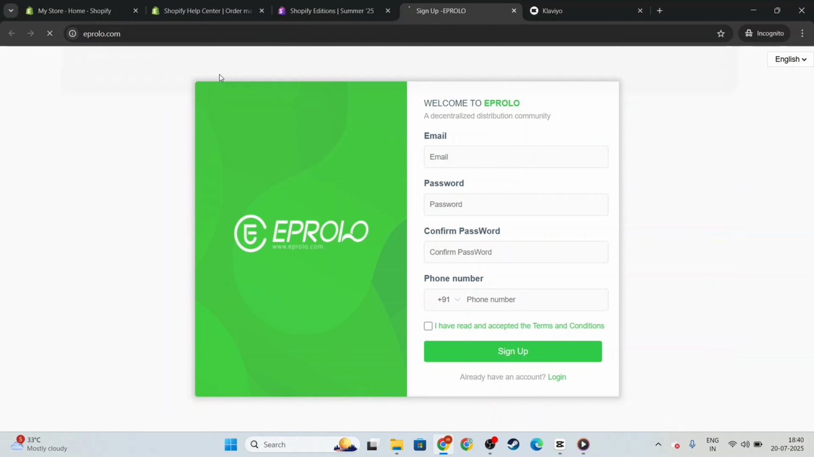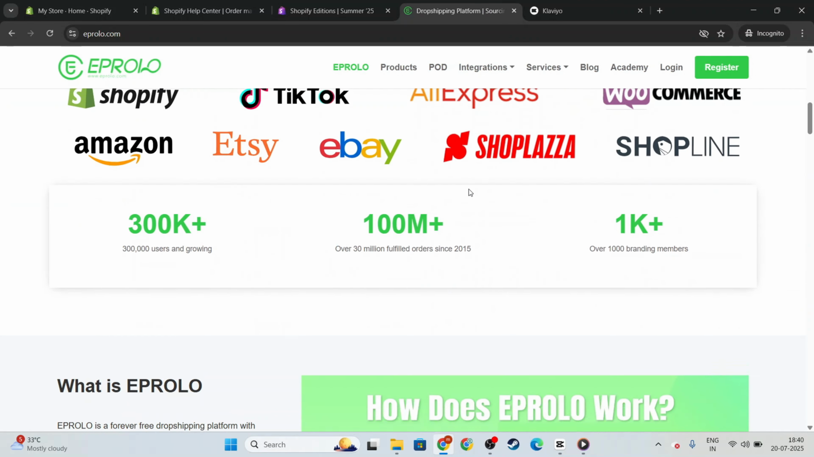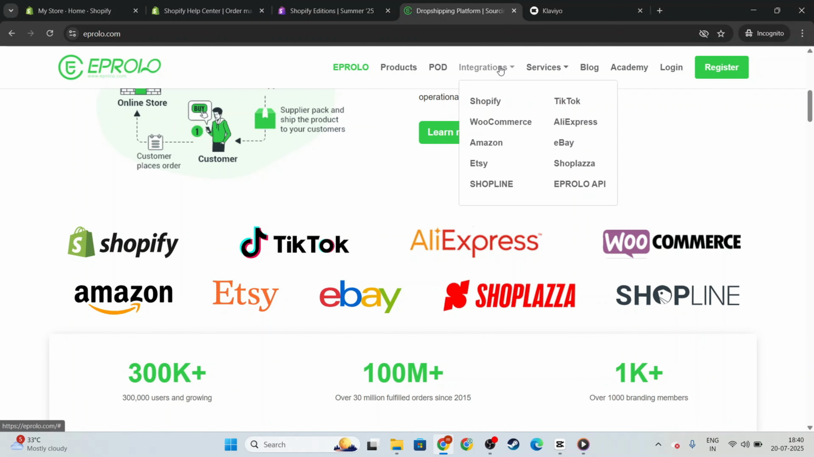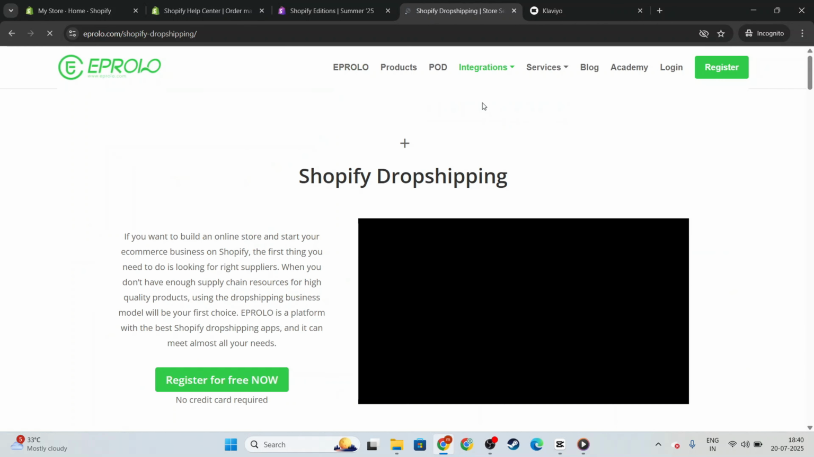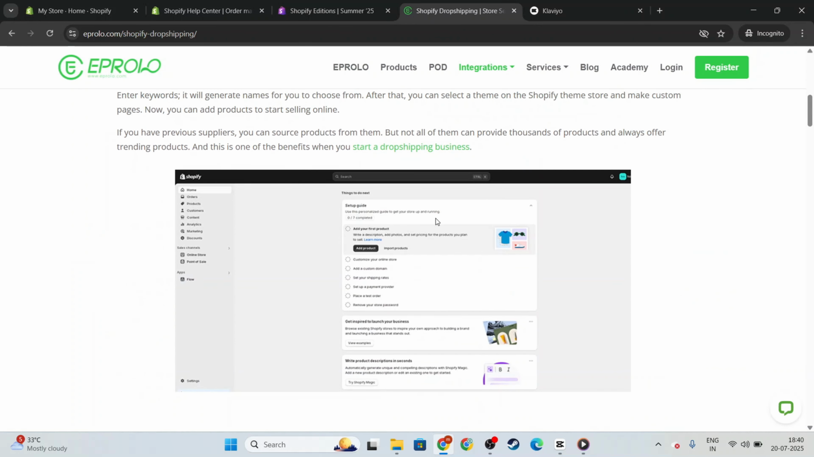First, log into your Eprolo account. Upon entering, head over to the dashboard. You will want to locate the My Apps tab. This area is crucial because it houses all the integrations available to you. Here, you'll find the Shopify option. Clicking on this will initiate the integration process.